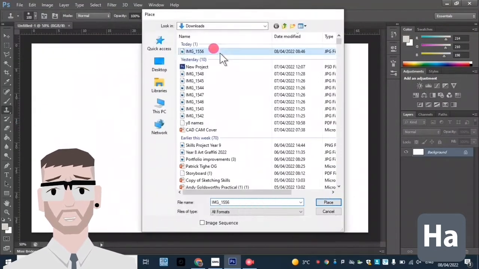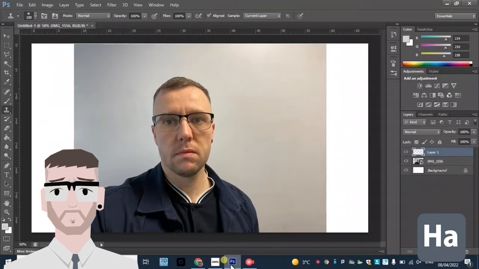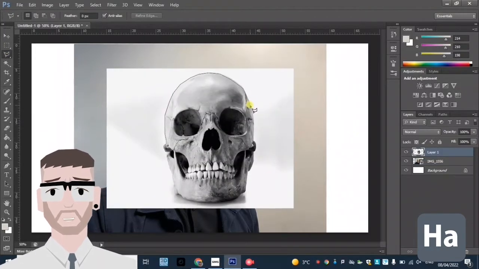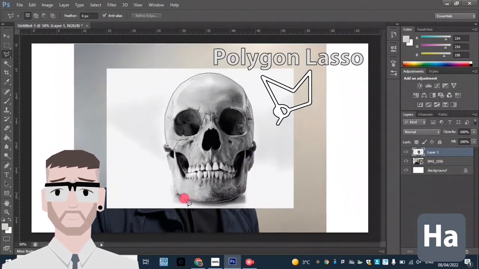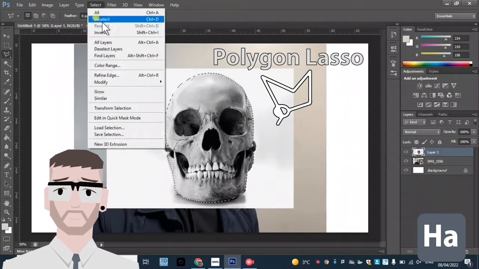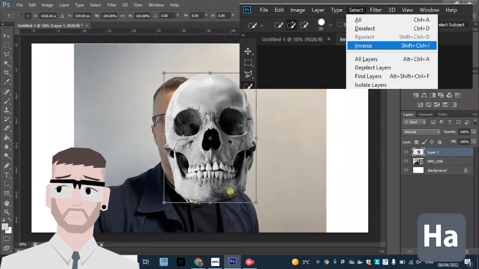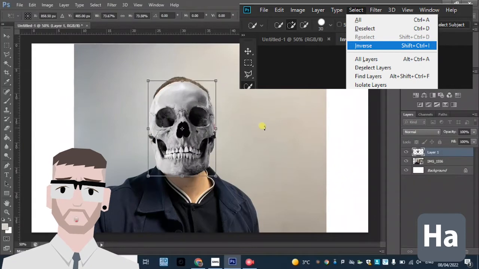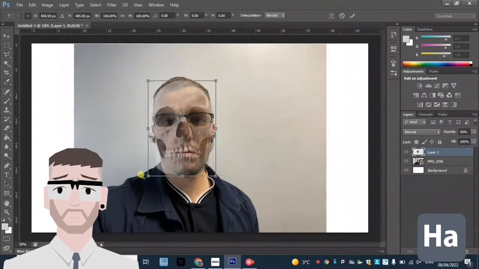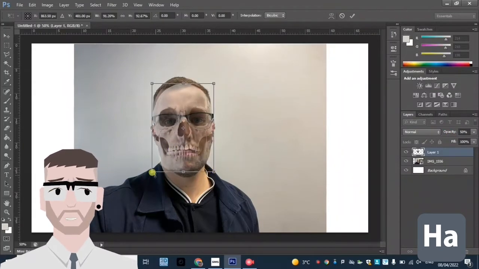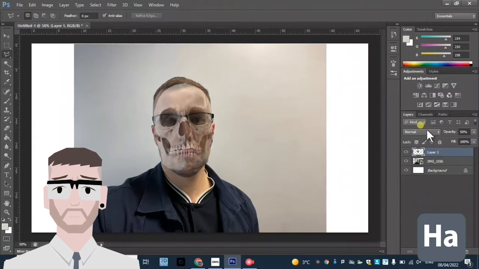I'm going to paste an image of myself in here. I'm going to overlay a skull. Look, I'm using the polygon lasso tool to trace around the skull, and then select, inverse, delete, and I'm resizing using the transform tool, reducing the opacity just to see how and where it fits over my face.